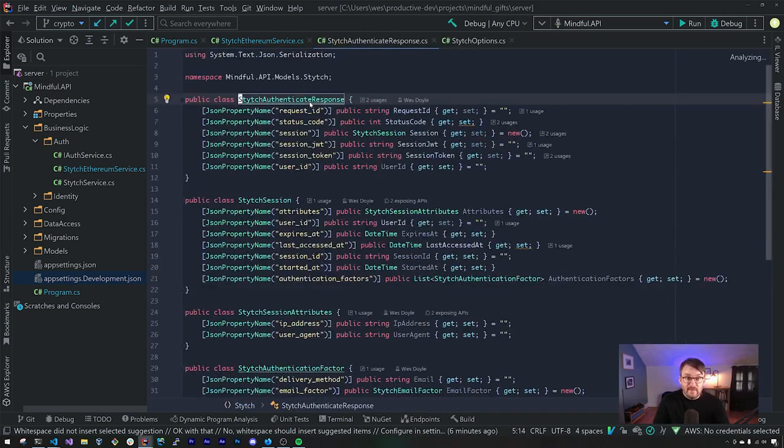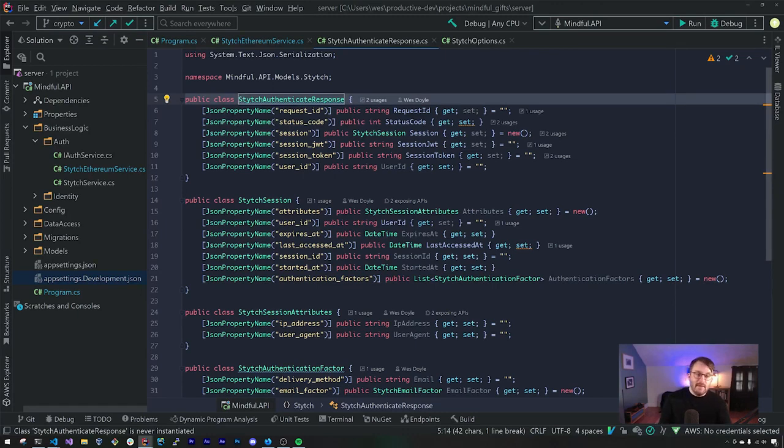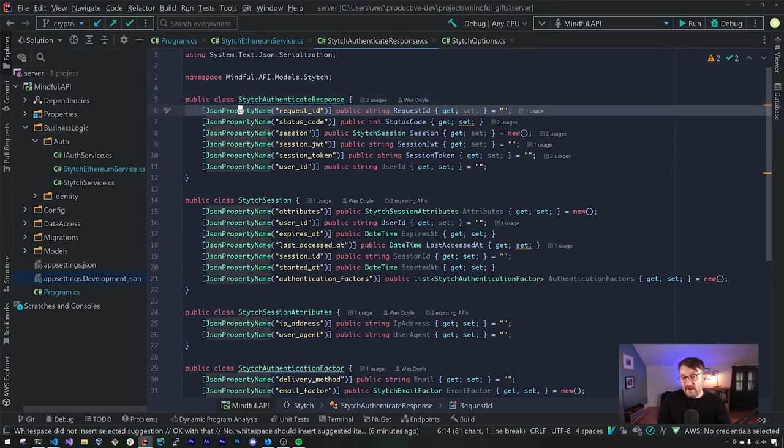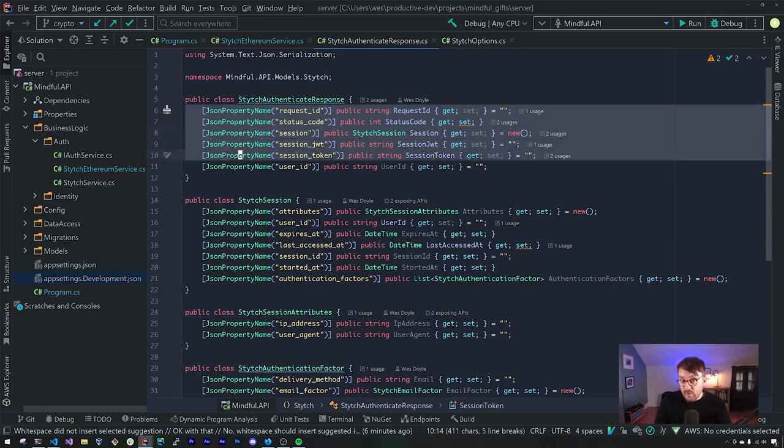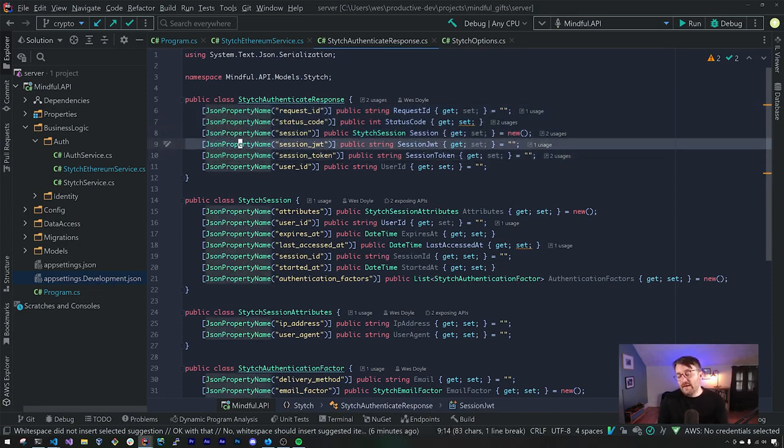reading that into a Stytch authenticated response. Now this is a response that we actually set up from the initial video. This is the same shape that we're getting back when we're authenticating with Stytch, generally speaking. And so this worked as well when we were authenticating using our Magic Links workflow previously. But we'll get the request ID back, the status code, and now notably we'll be getting back a session and a session token. We're also now going to get back a session JWT object. So let's look at how we're going to end up using that.